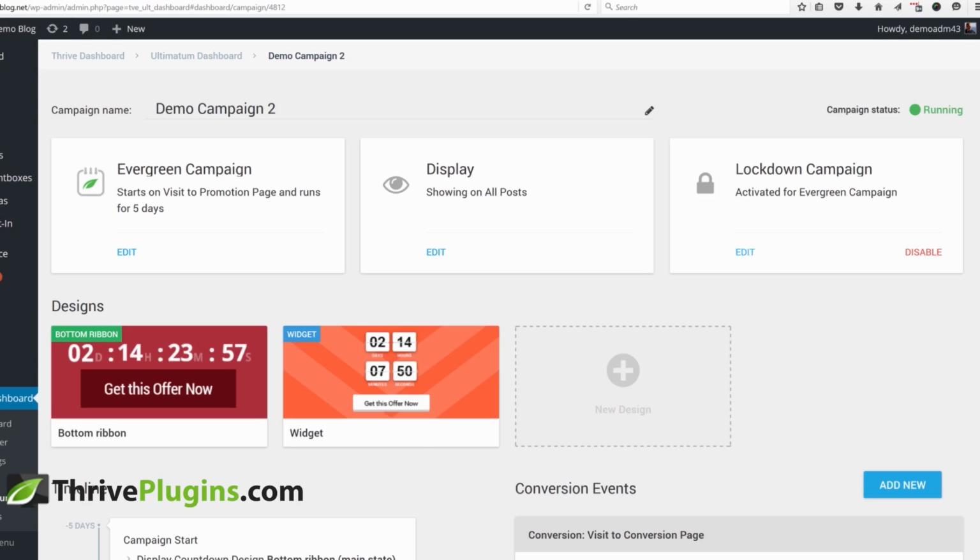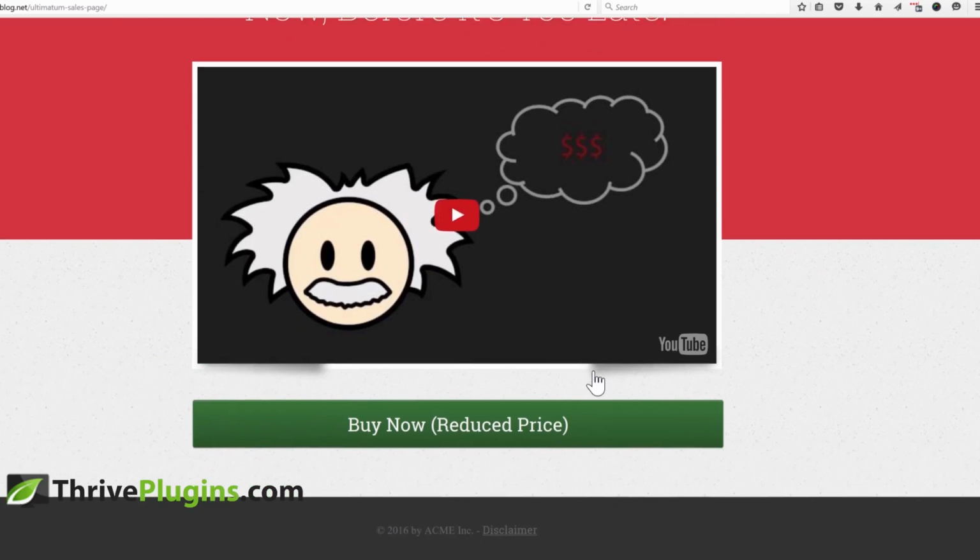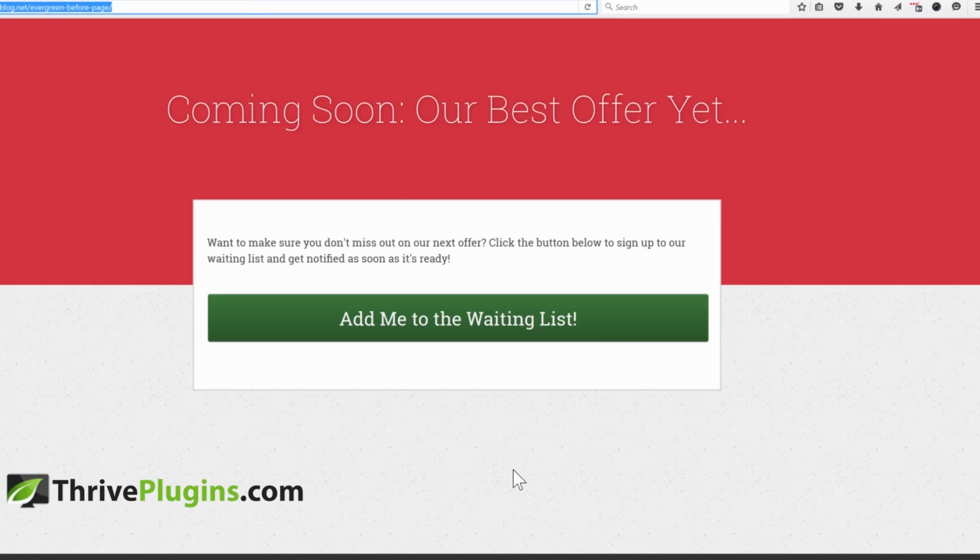And here we have one more detail. The lockdown still applies. So that means that any visitor who has not triggered this evergreen campaign, if they try to reach your sales page, they try to go here, they will be shown this page instead. And you can actually use that for lead generation.